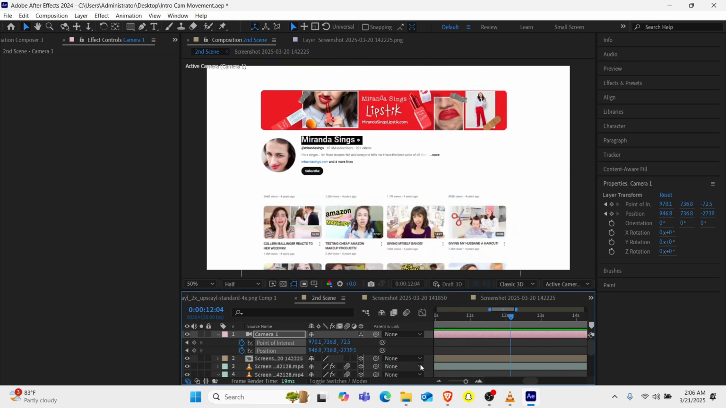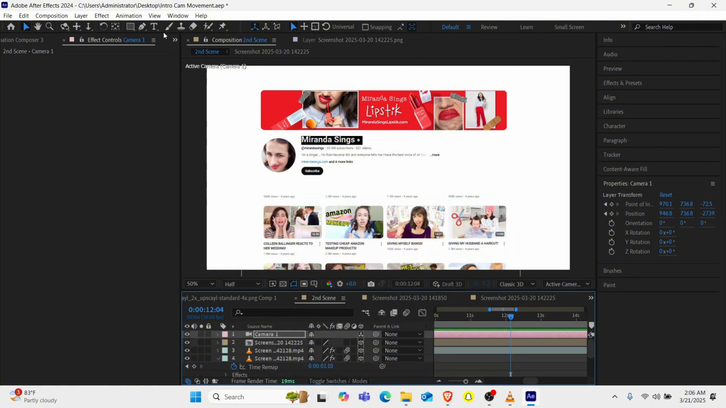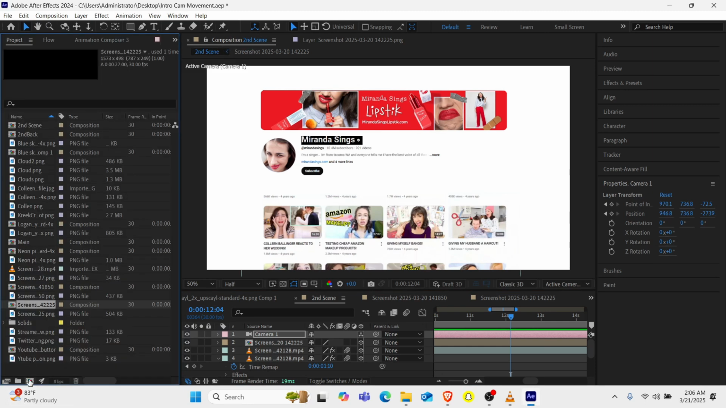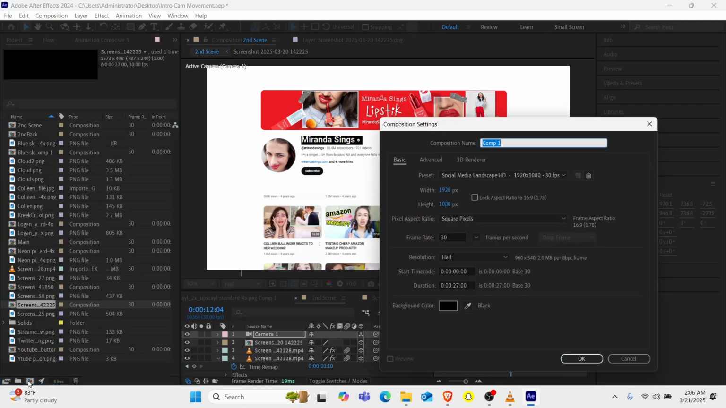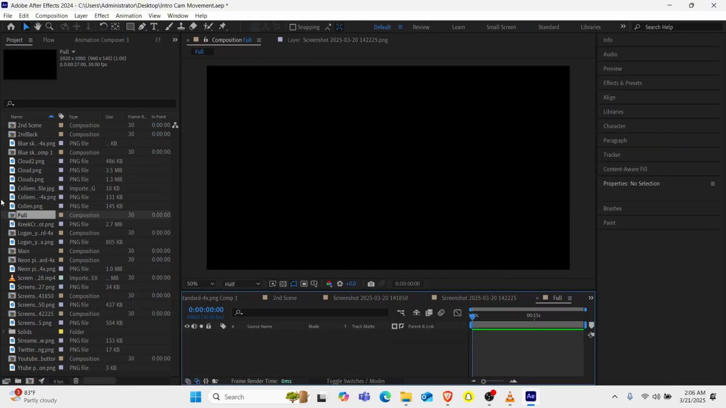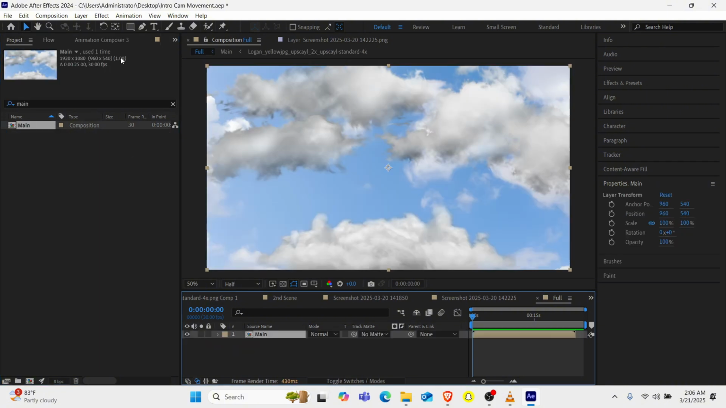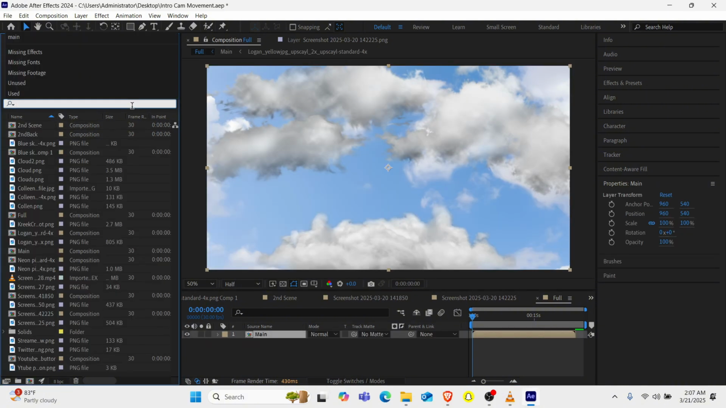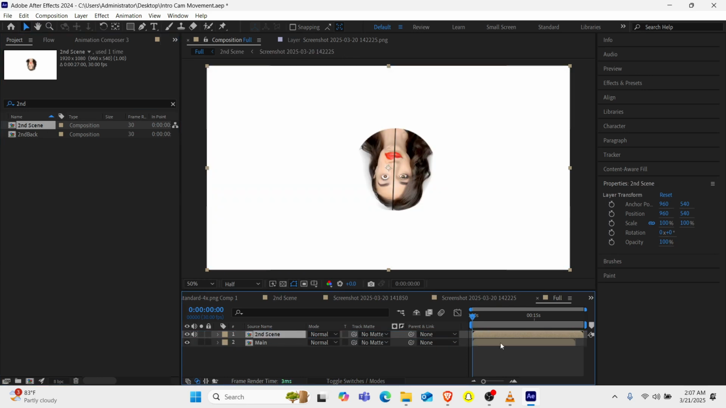I don't want to overcomplicate things for you guys, so now that we are done, I'll just go to my project and create a new composition. That's where I'm going to merge the first scene and the second scene. So I'll just drag the first scene into our composition like this. I'm going to add the second scene to it. So I'll just drag the second scene to it.